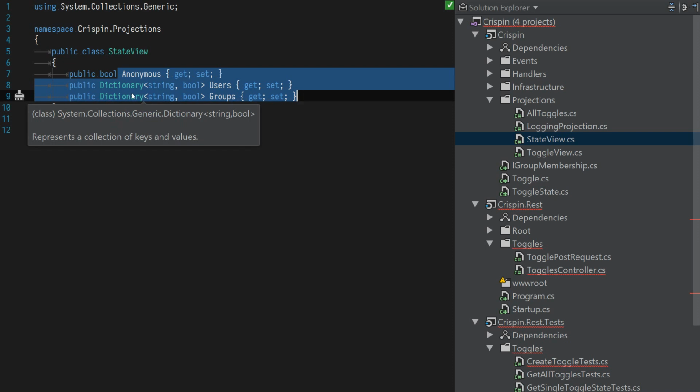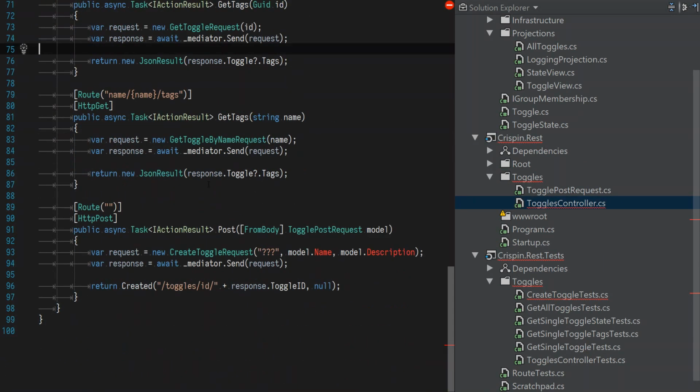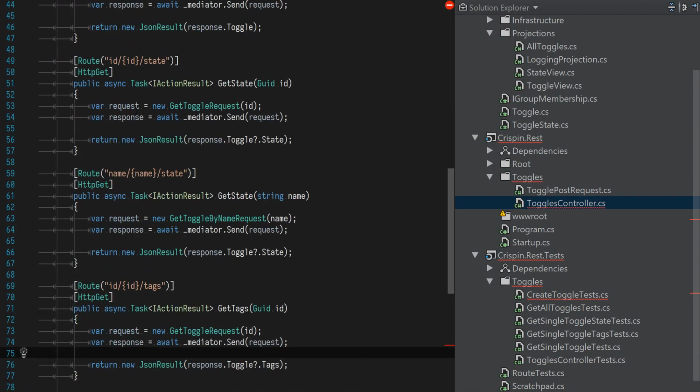Yeah, and you could populate every. Yeah, I think that kind of makes sense to me. Let's go into our controller. Now we've got state. So we'll just do one of them at the moment. We'll do state by ID to start with.